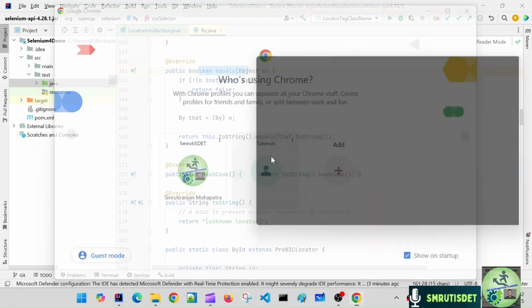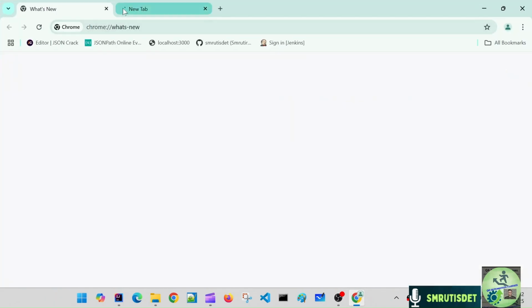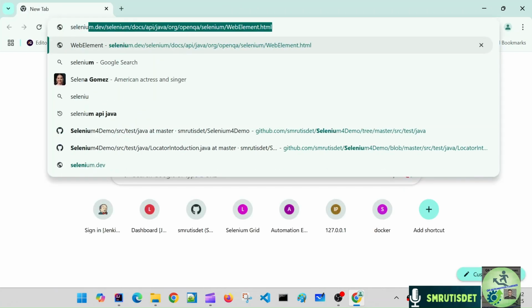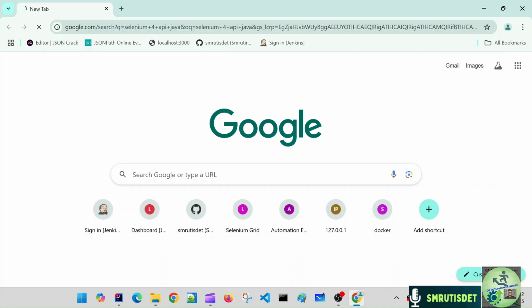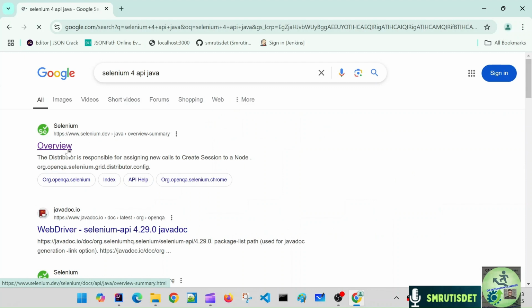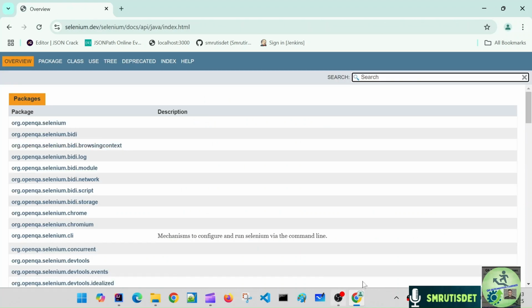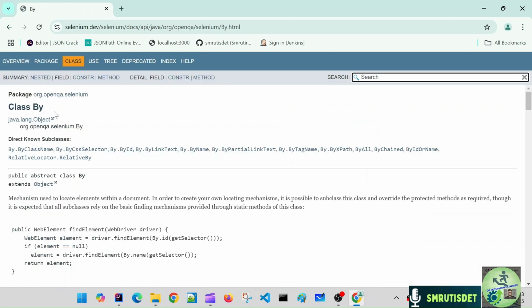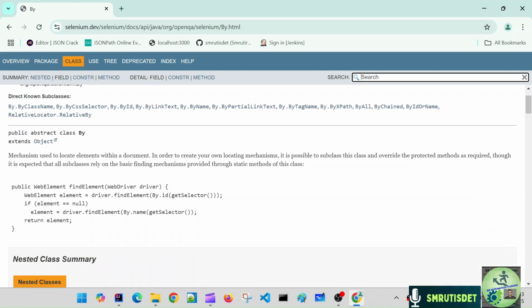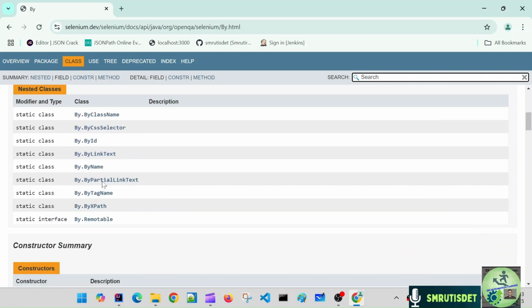Let's search for Selenium API Java. Basically the same thing. You can look at the IDE, or you can go here and say By, org.openqa.selenium.By. Click on this one. Class By, public abstract class By extends Object. Here you can see basically all those locators.